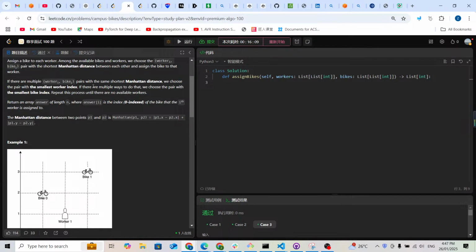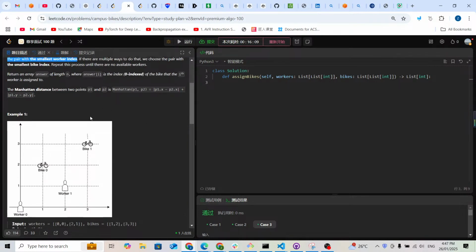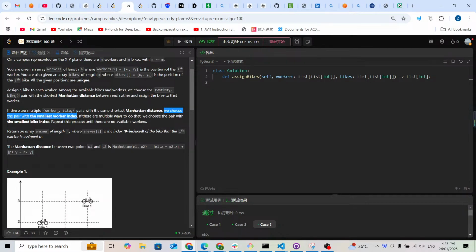We also need to know that if there are multiple worker i and bike j pairs with the same shortest Manhattan distance, what are we going to do? We're going to choose the pair with the smallest worker index. So we're always going to choose the smallest worker index. And if there are multiple answers, we're going to choose the pair with the smallest bike index. So we first choose the smallest worker index, and then the smallest bike index.